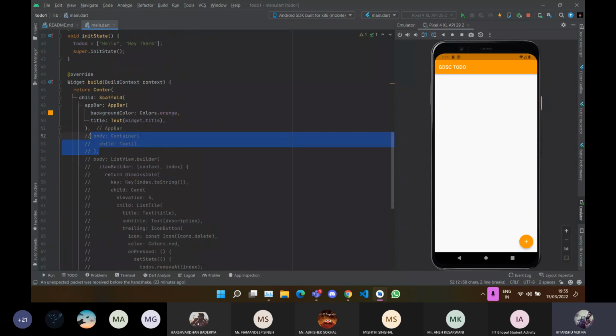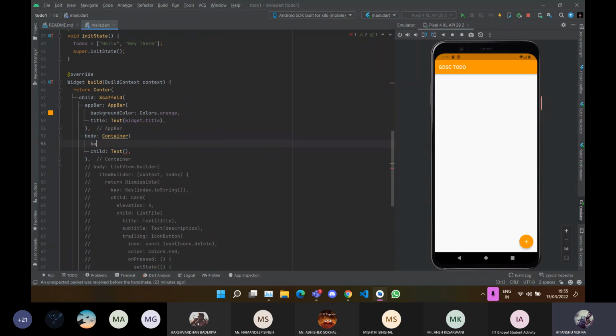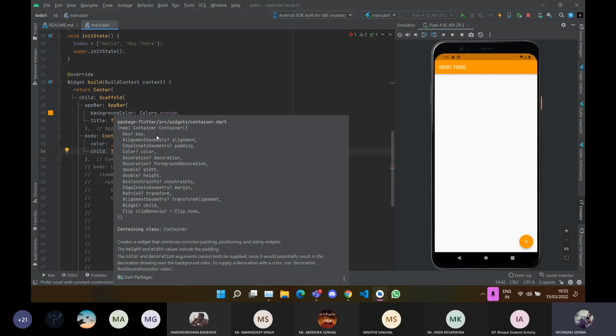If I just comment this, a container does not have a background color. If I just write background color, there is no such property associated with a container. Rather, it has a color property. So this is something which comes with practice. You'll just understand. But for the first time, just hover over the widget, and you will know which property it supports.